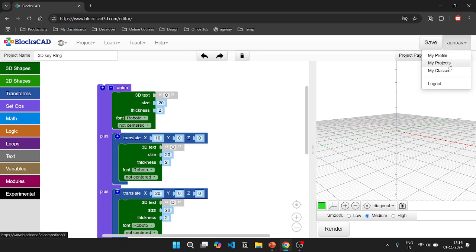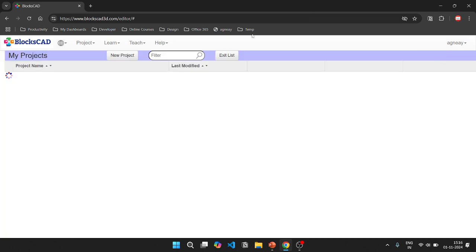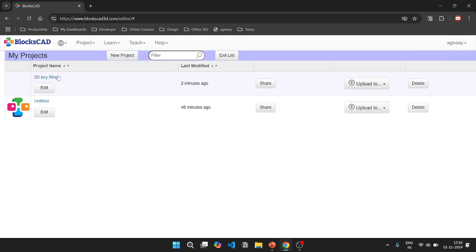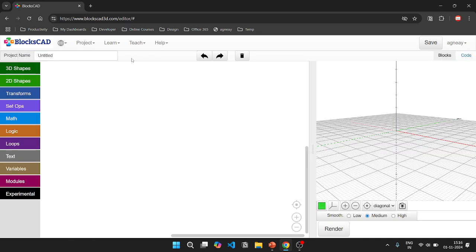Open BlocksCAD and go to your projects page and click on new project. I'm going to name it 3D pendant like that and hit save.